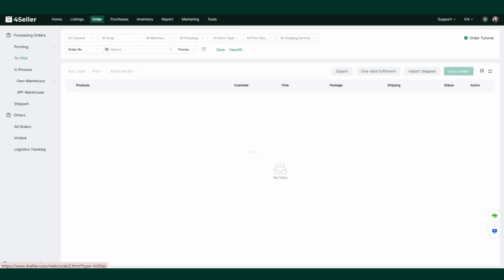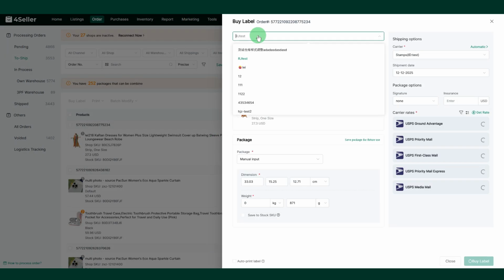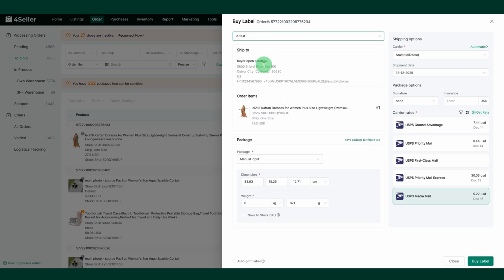The second step, process orders. Click Order to ship status. Click By Label. 1. You can select the warehouse. 2. Check the order information. 3. Fill in the package.